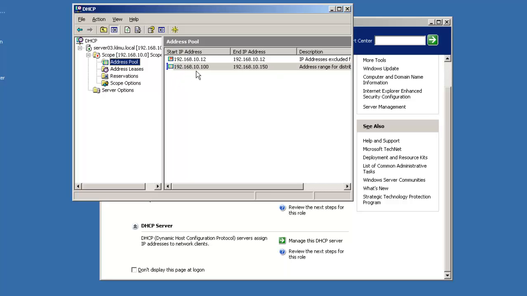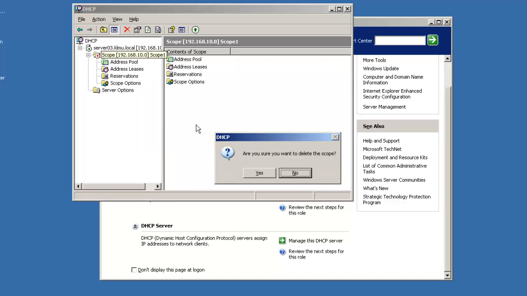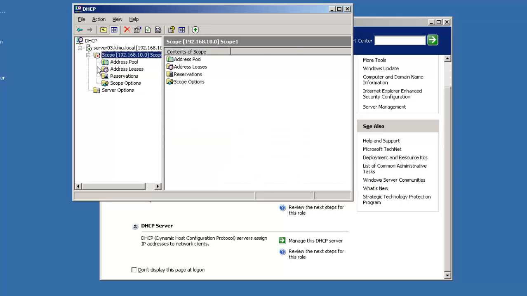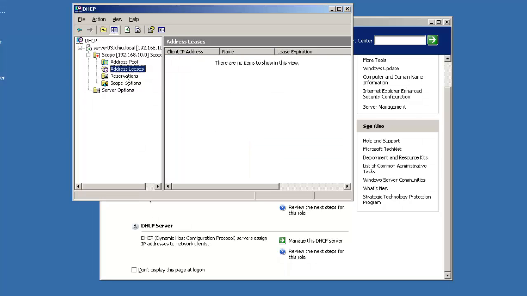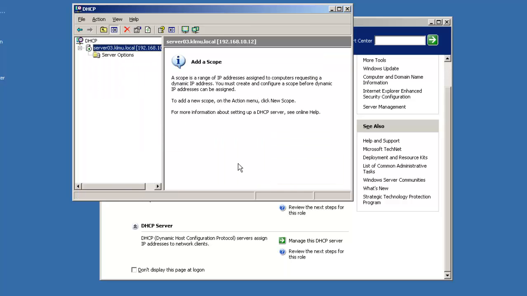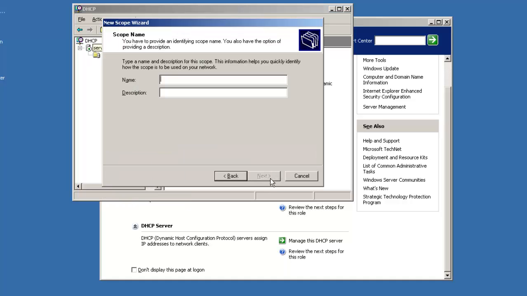Okay. Right. This is already there. Or maybe we can just delete it. Actually, no. We just delete. Okay. And now you maybe can delete it. Okay. So we already deleted. Now let's go to new scope. Easy, right? So new scope.